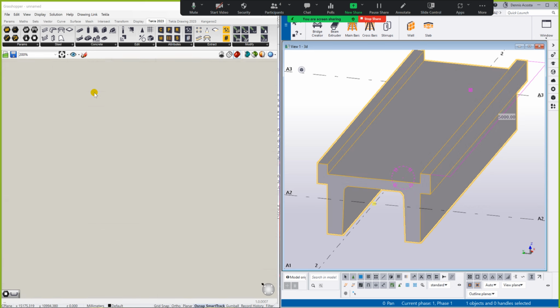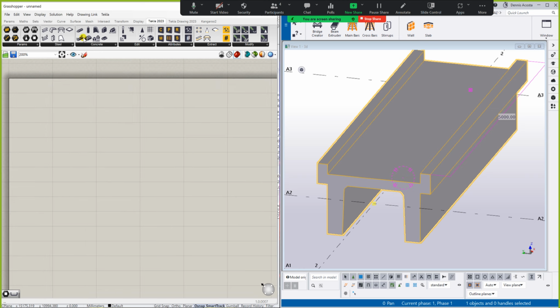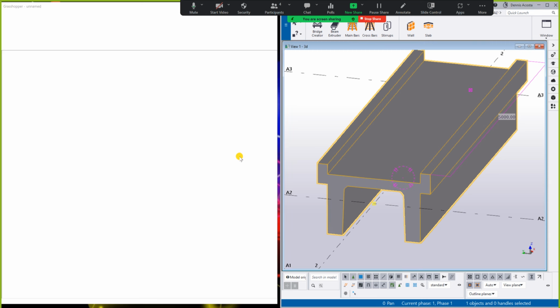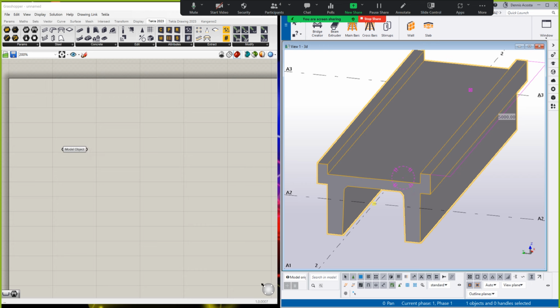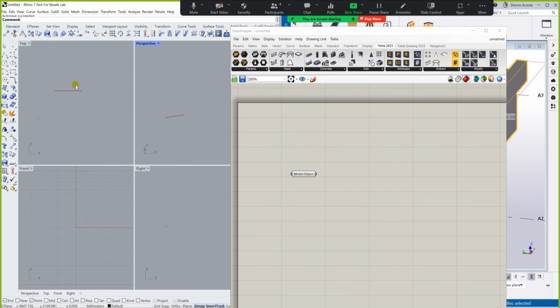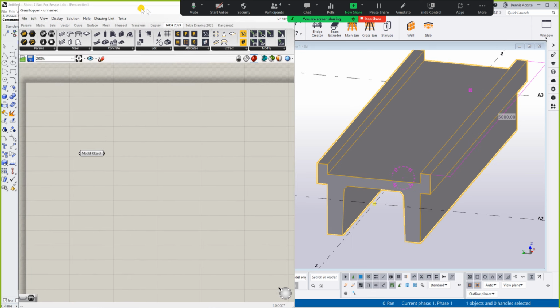the Grasshopper. So here, the first thing is we need to select the model object and then right click and then set one model object and then pick this one. There you go. So you have now the model object here in Tekla Structures or in Grasshopper. Okay, it just gives you one line at the moment. This one line because this model object is considered as a curve, right?